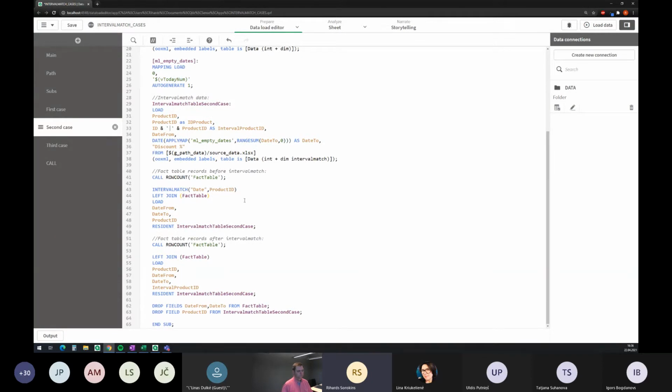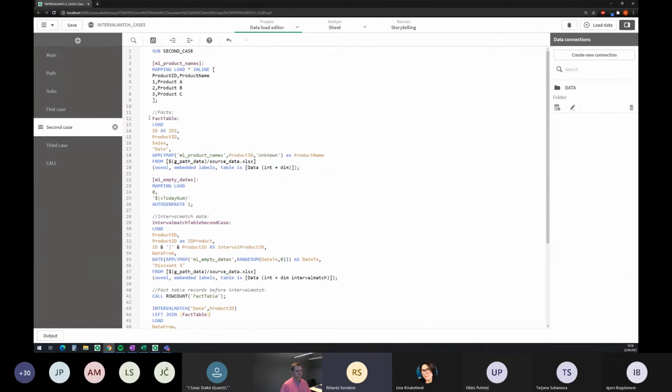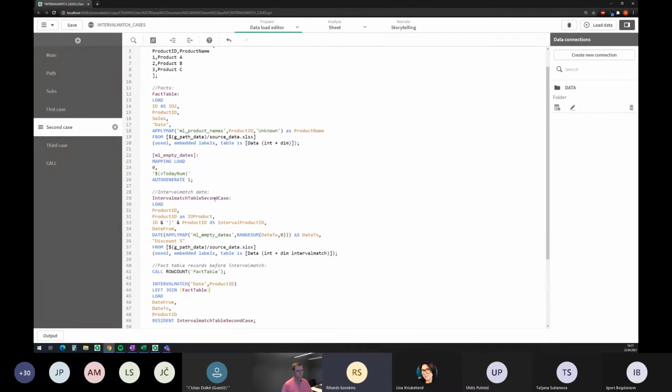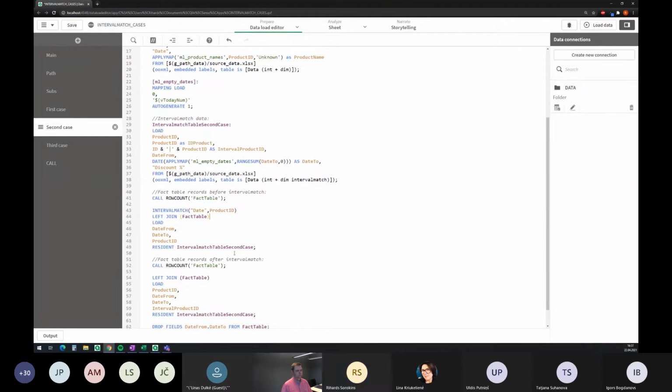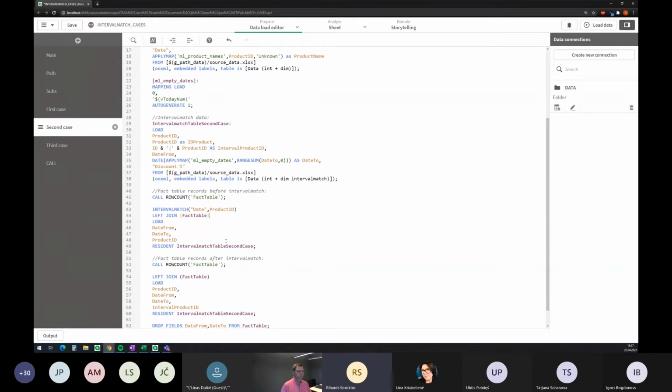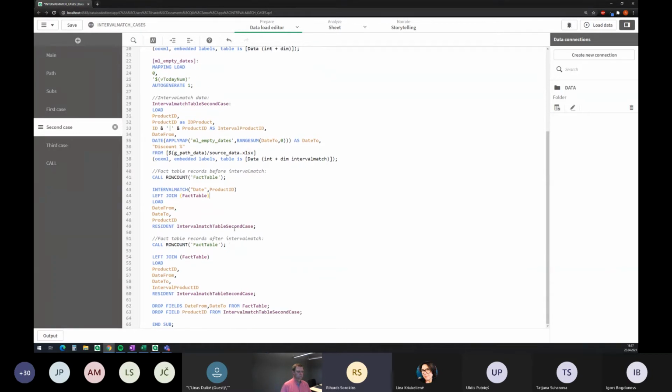Another approach would be, if we look here, to use a mapping load to our advantage. We would need ID, product ID, and date as a resident table from this. Then we would do the interval match as usual, like this, and then we would create a mapping load. In that case, we could get only one value and not worry about interval match populating our rows. So that could be another approach. It depends on the case and the project, but those are pretty much the 3 ways you can do an interval match.